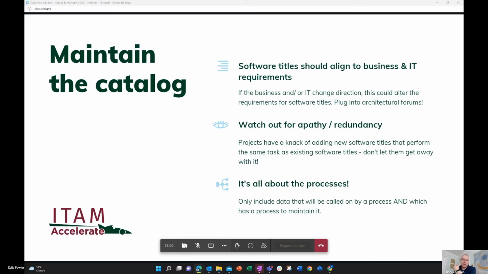Yeah, that's very important. Only include data that will be called on by a process and which has a process to maintain it as well. So I'm struggling to think what sort of data you could put against a software title that wouldn't necessarily be... in the next slide, Rory, don't worry. Oh, good. I'm glad you've got some examples then.